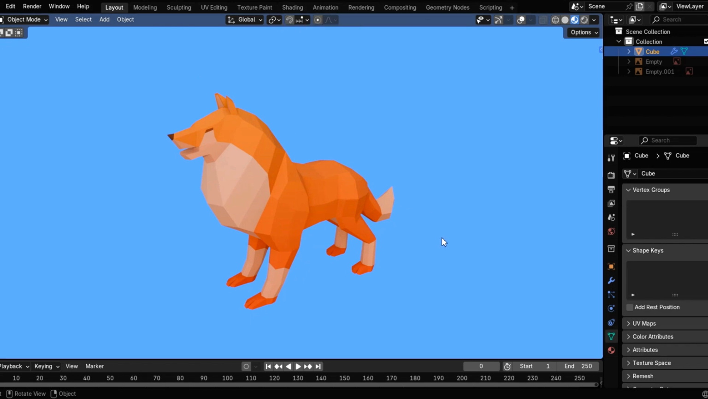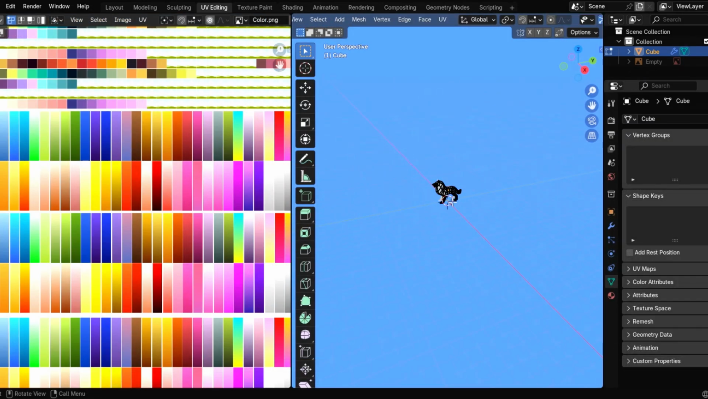Like always, I am going to use my gradient color palette. You can download it for free. The link is in the description.